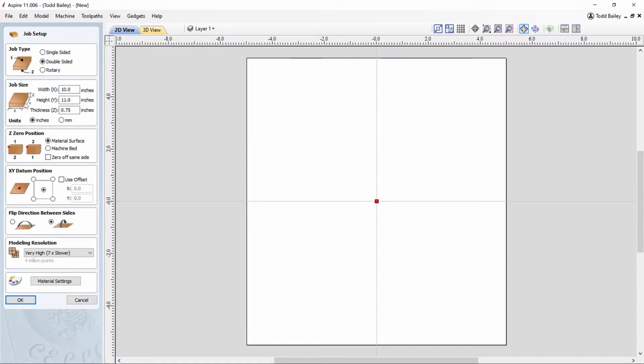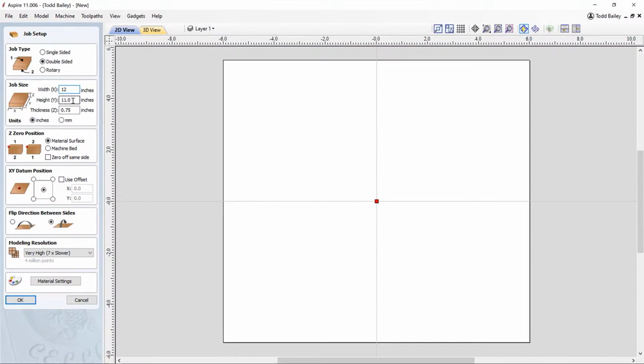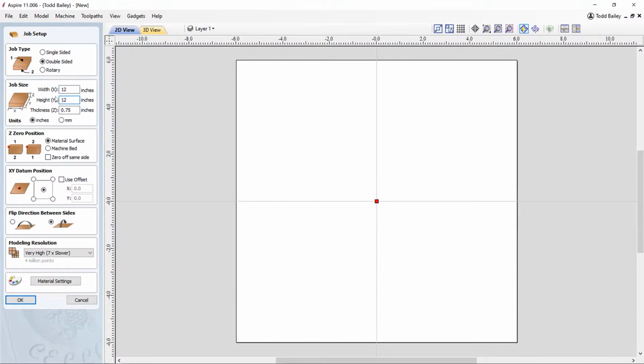Now with the actual job size, we're just going to roughly figure out what we want it to be. So I know that I would like the width of my base to be around a foot, so 12 inches. So we're going to start off with the 12 inches. And just to make life easy, we're going to make it a square piece of material, or a square sheet, because we're setting up our first sheet here.